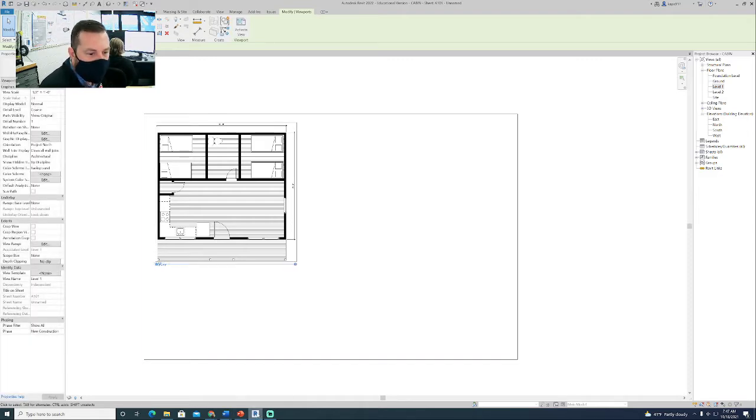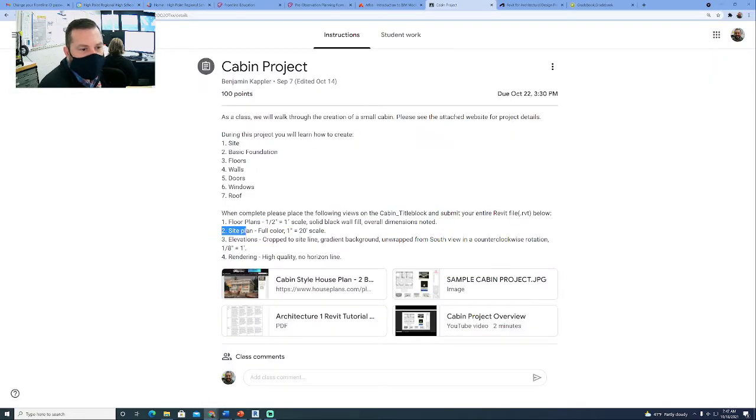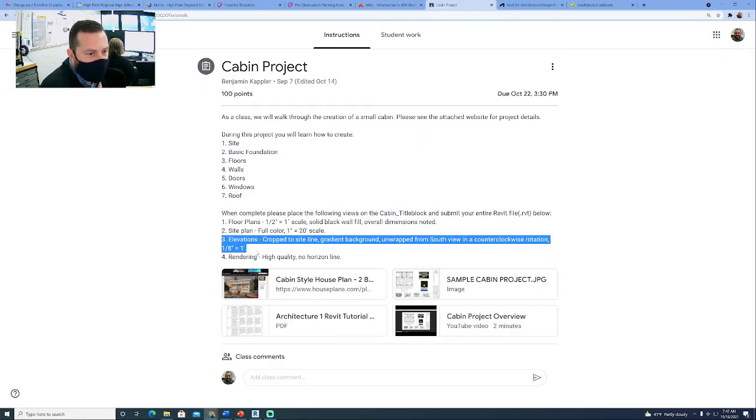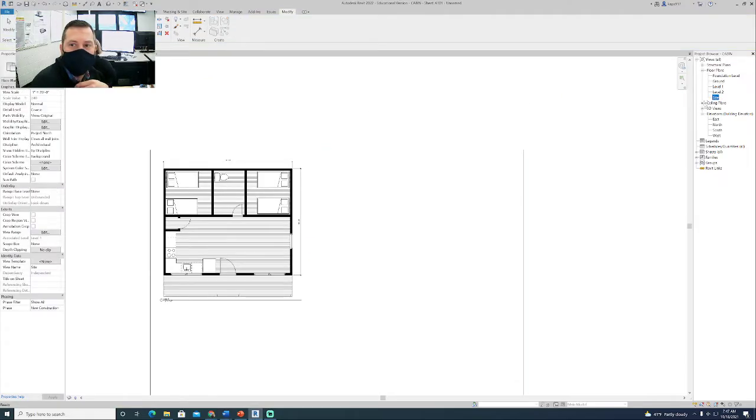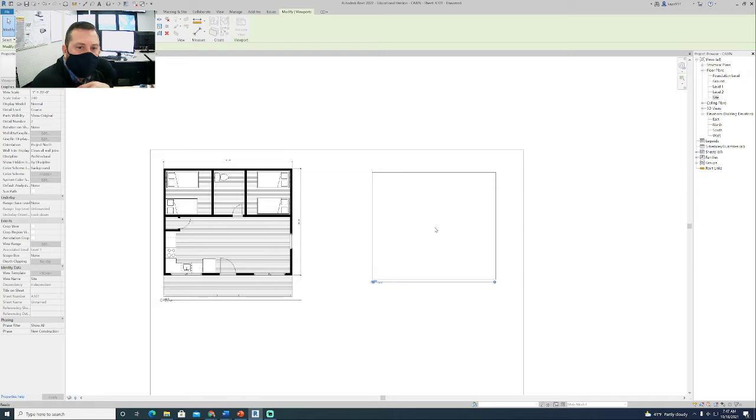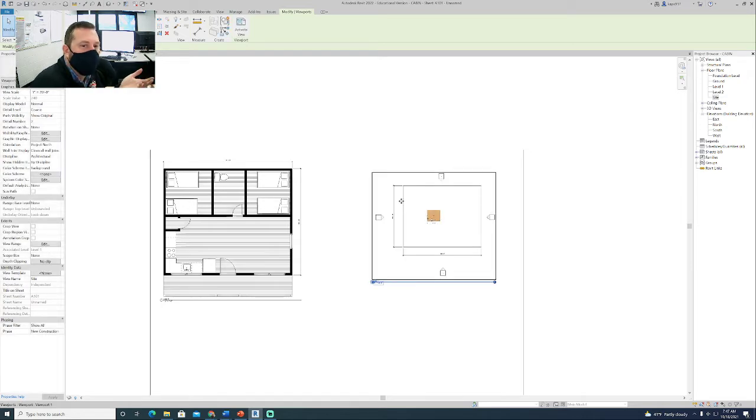Alright, now we'll go back and we'll start looking at how to do the site plan and then elevation. So the site plan should be pretty easy, especially after just doing the floor plans. Alright, so if we were to just drag and drop our site plan on, the site plan should have most of the stuff we want to see.